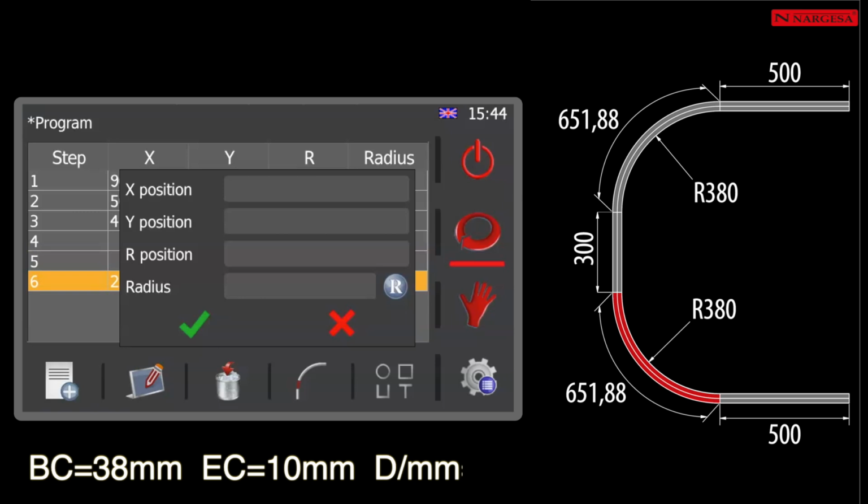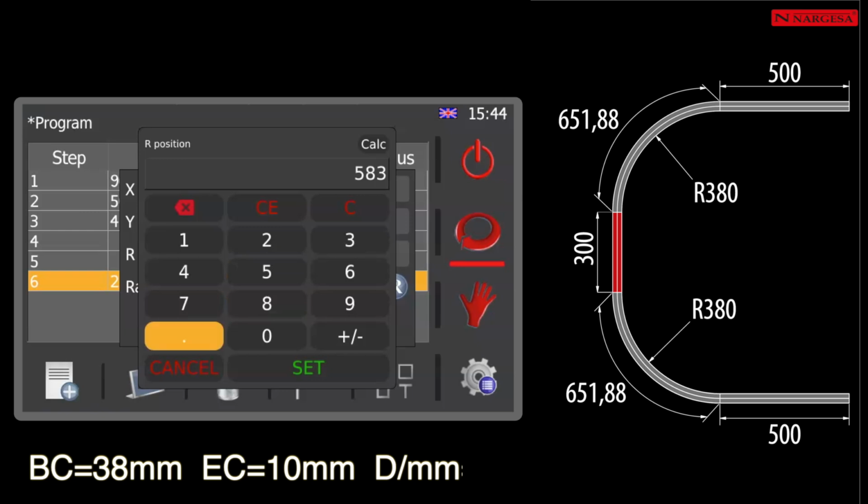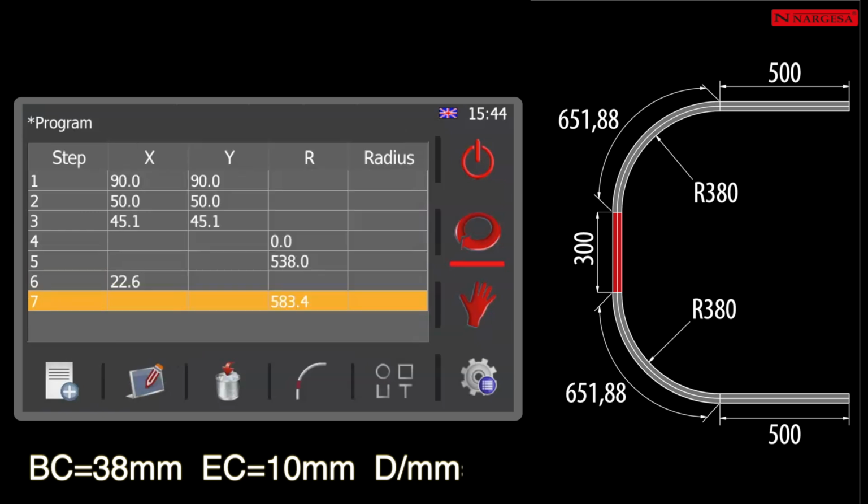Create a seventh step, where out of the total length of the curve, which is 651.88, we deduct 38 from the beginning of the curve, 10 from the end of the curve, and 20.46, which is the result of multiplying the deformation per millimeter by the length of the curve. So the total resulting length will be 583.4 millimeters.